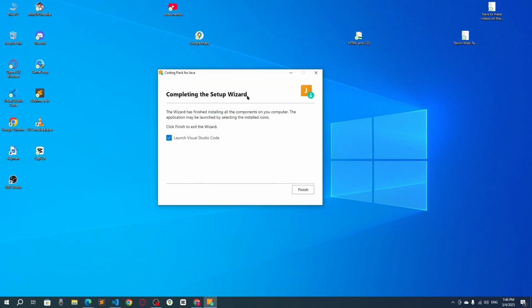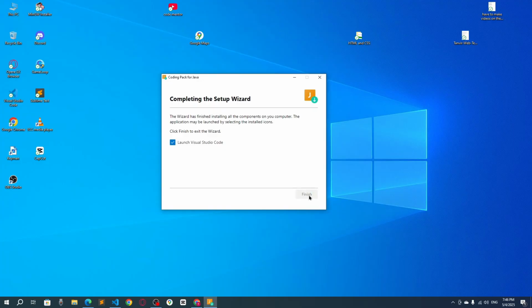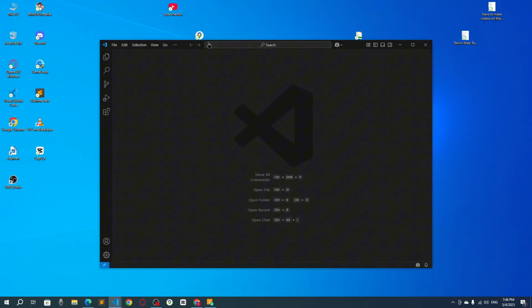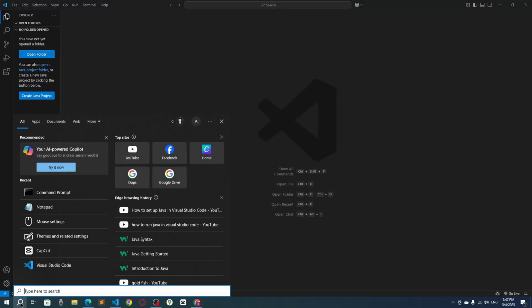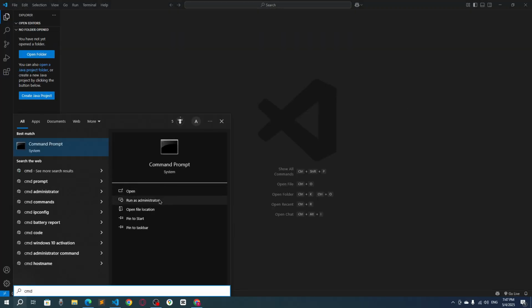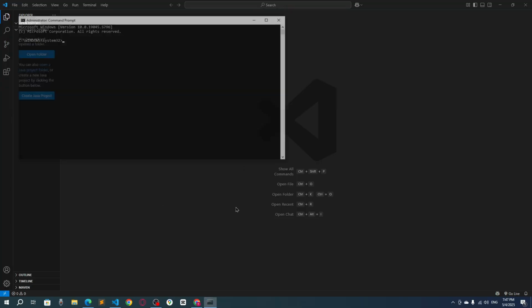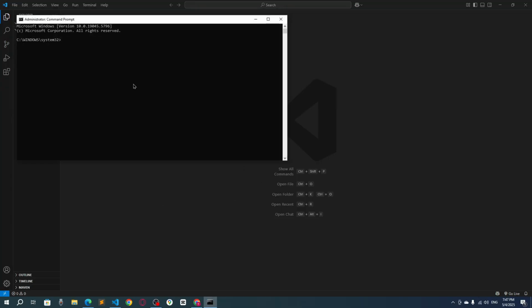Okay, so here you can see our installation is done. Now let's go for finish, and here you can see I have checked launch it. Now I will open the cmd command line and run as administrator, and I will select yes, and I will check the java version, and here you can see we have Java installed, right?